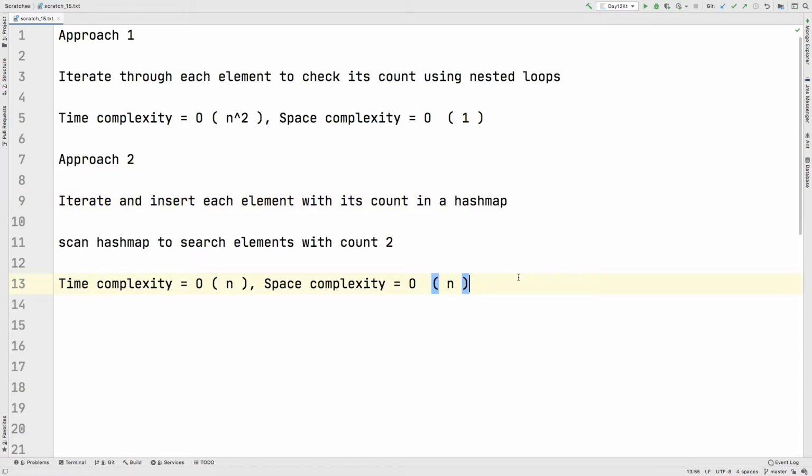So from here, what we can think next is that we have done a good job for the time complexity, but for space complexity we have O(n). So now we should be focusing on whether we can reduce this space complexity, right? In that case, we can have our approach 3 for this problem.